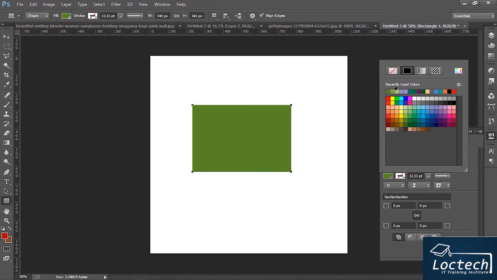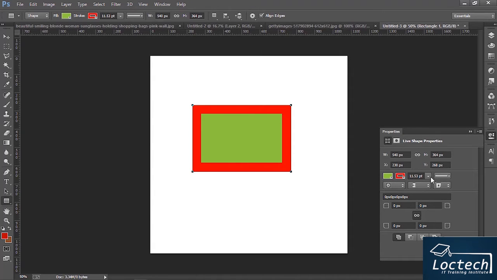So I can have a fill color and come and have a stroke color. Let me see, I use this red like this. So I'm having a fill color and a stroke color. I can reduce the size of the stroke like this. I come in here, reduce the size of the stroke. Alright, so that is just it for this.